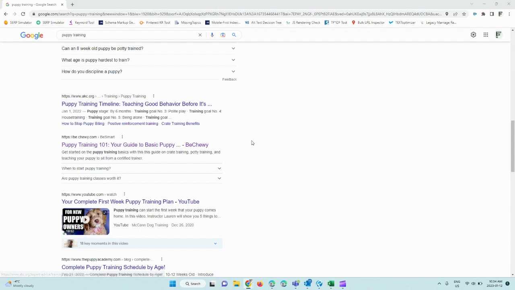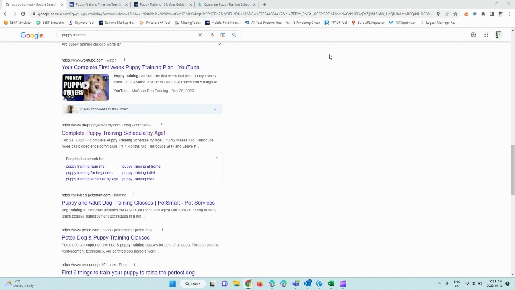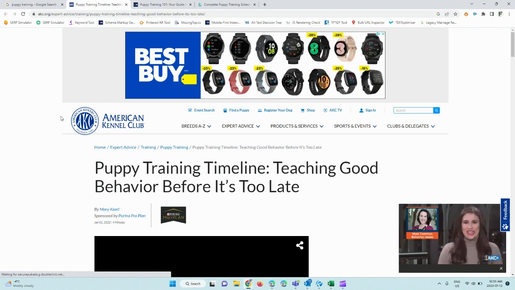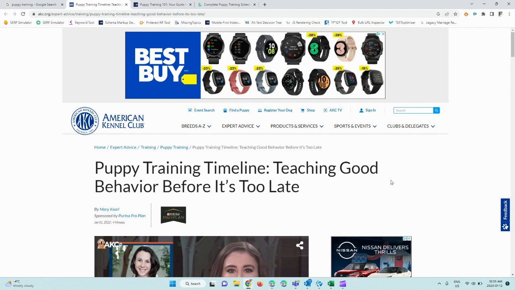What I would do is go to the page and analyze the page. So I would open the first couple results in the organic section in a new tab. Once the pages have loaded, you can navigate over to them, and you're going to be looking for keywords that you can find in key elements on the page. The first one is the URL. See if you can find any keywords that you can pull from the URL. So: puppy training timeline, teaching good behavior before it's too late. Puppy training is the main keyword there.